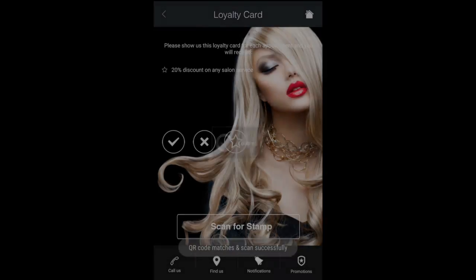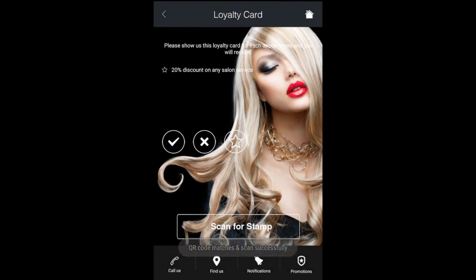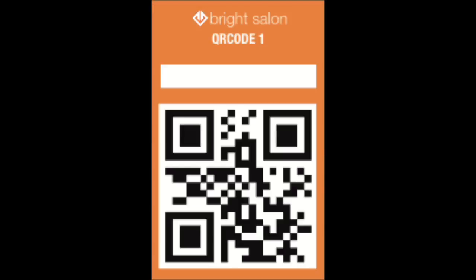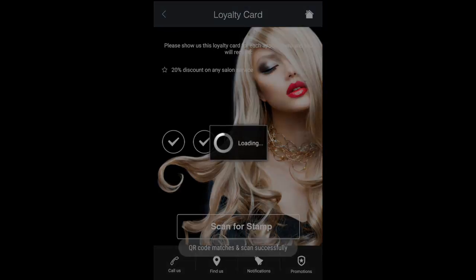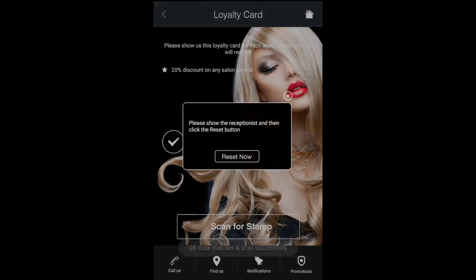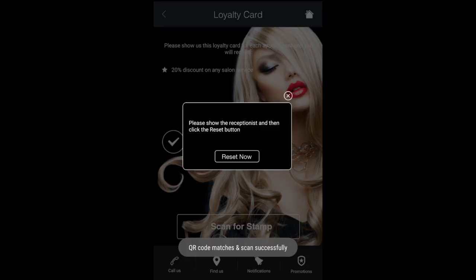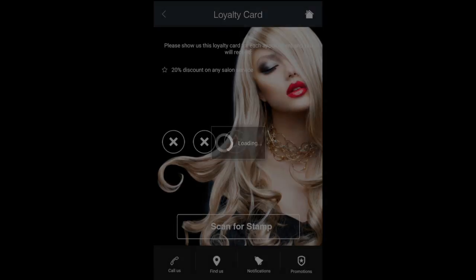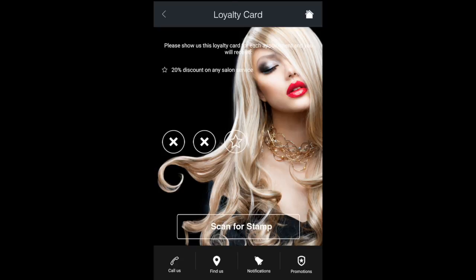Now I'm going to use the computer just to scan the code. You can see that when you scan the code, it tells you that it's successful and it puts a tick in the box. You can use the cards, of course, as you see here, and if you just scan those, then the same thing will happen. When you get to the end of the scheme, in this case the 3 ones, then it tells the client that they've reached the reward. They can show that to the receptionist and claim their reward. And then once they reset, it goes back to the beginning and they can start again, in the case of a scheme that goes on and on and on.